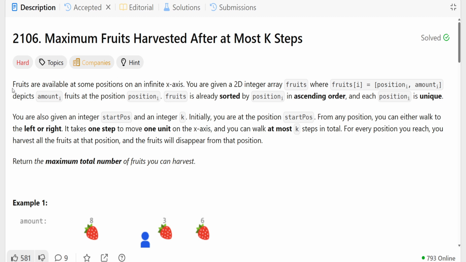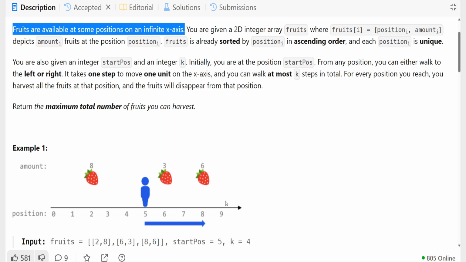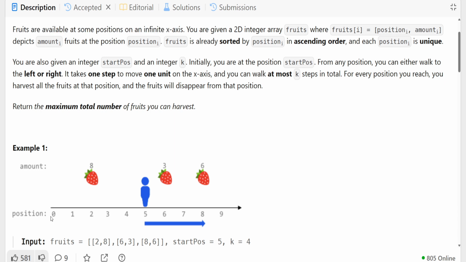Okay, so let me read it for you. The question is saying that fruits are available at some position on an infinite x-axis. So there is an x-axis which is infinite, and at some positions fruits are available. If you come a little down, you can imagine it like this. Let's suppose this is the x-axis we have been given, and it is an infinite x-axis.